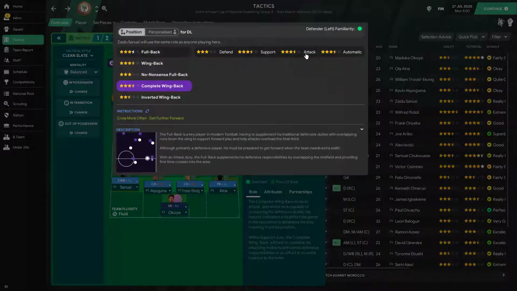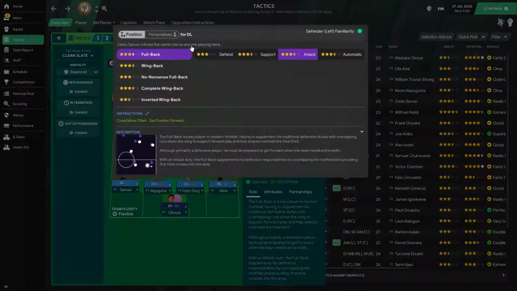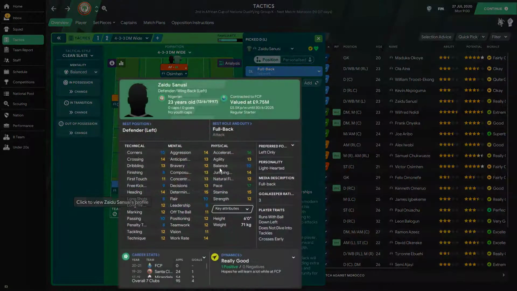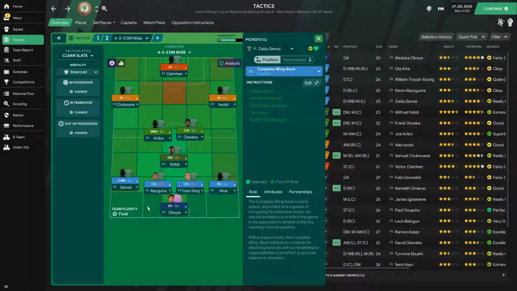To also focus on defending and attacking, you can set Sanusi to fullback on attack or fullback on support duty. But setting him to support means he's going to go forward sparingly and still stay back and help the defense. I'll settle on the complete wingback on support.